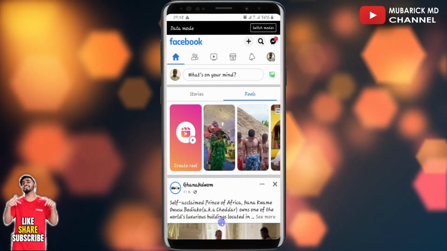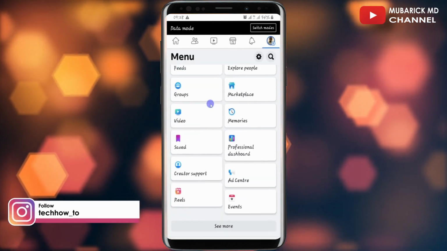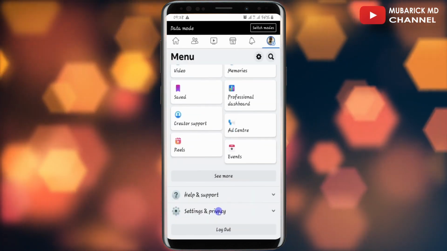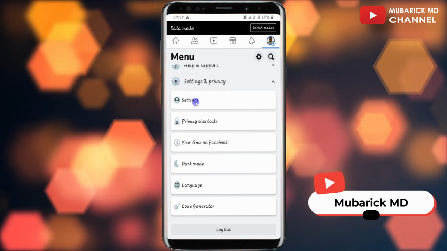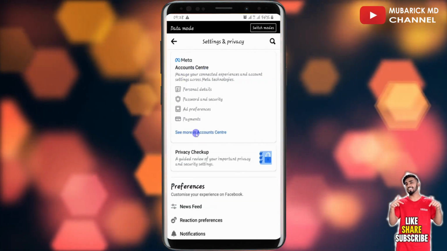On your Facebook home feed, proceed to click on your profile icon on the top right corner. Then you need to scroll down till you locate settings and privacy. Then proceed to click on settings. On this interface, under account center, make sure to click on see more in account center.